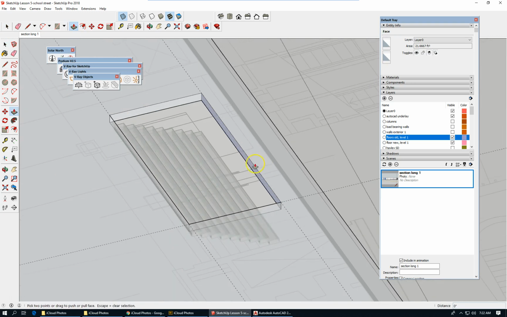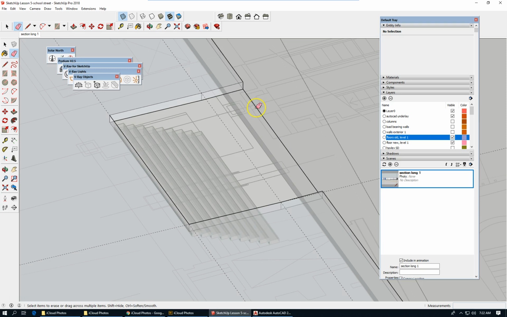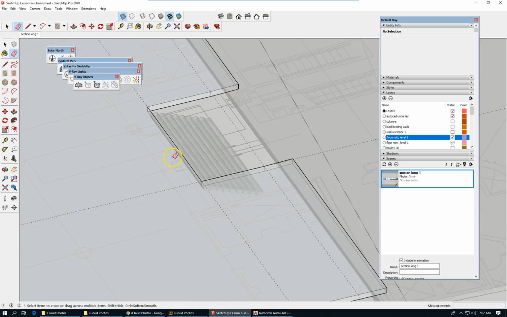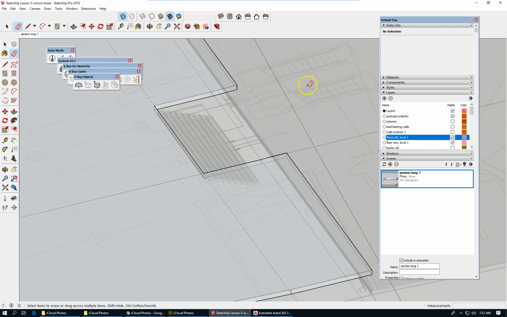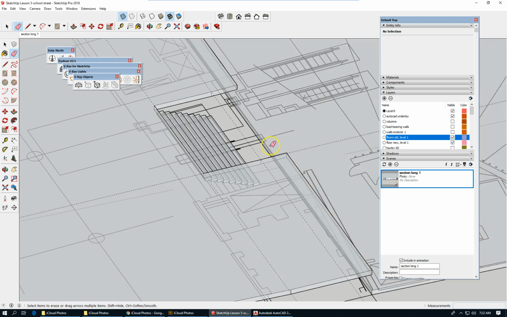Selecting that face and pushing to the outside edge. Then we can just erase the lines that make that up. Now we have the opening for the stair. I'm going to right click, close the group.